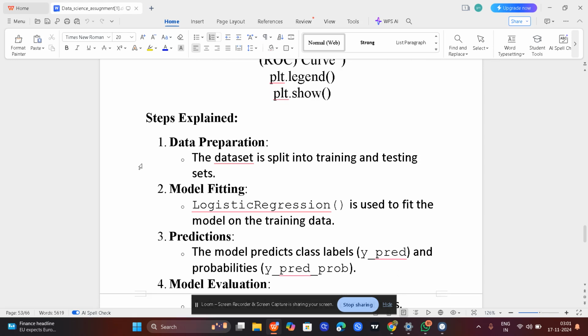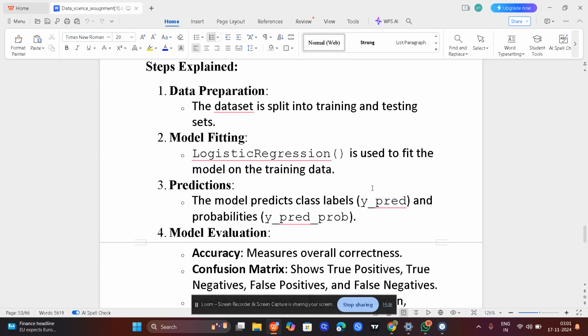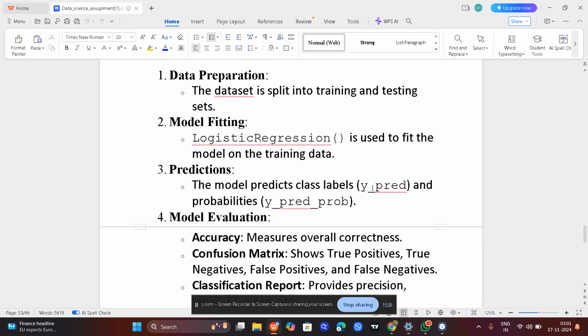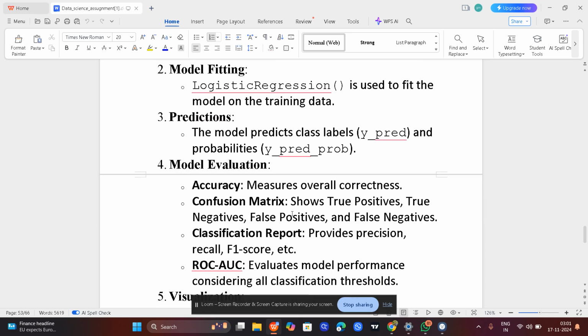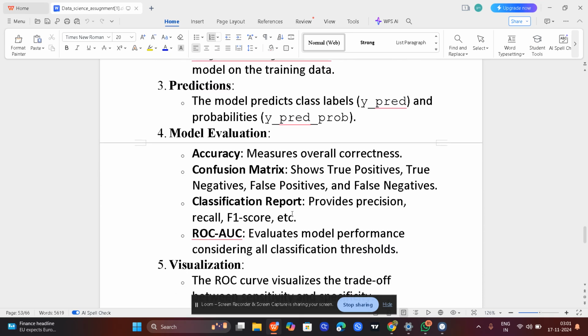The dataset is split into training and testing sets. Model fitting. Logistic regression is used to fit the model on the training data. Predictions. The model predicts class labels using predict and probabilities using predict_proba. Model evaluation. Accuracy first, which measures overall correctness.